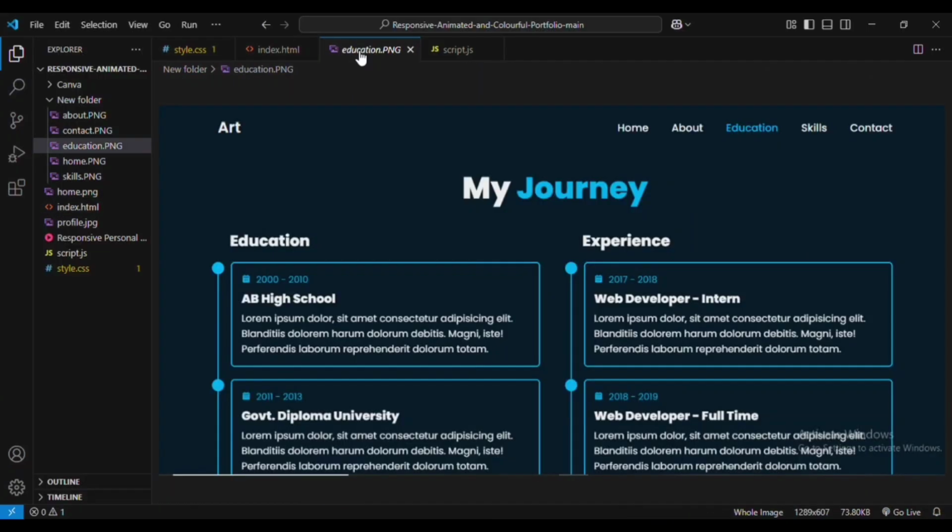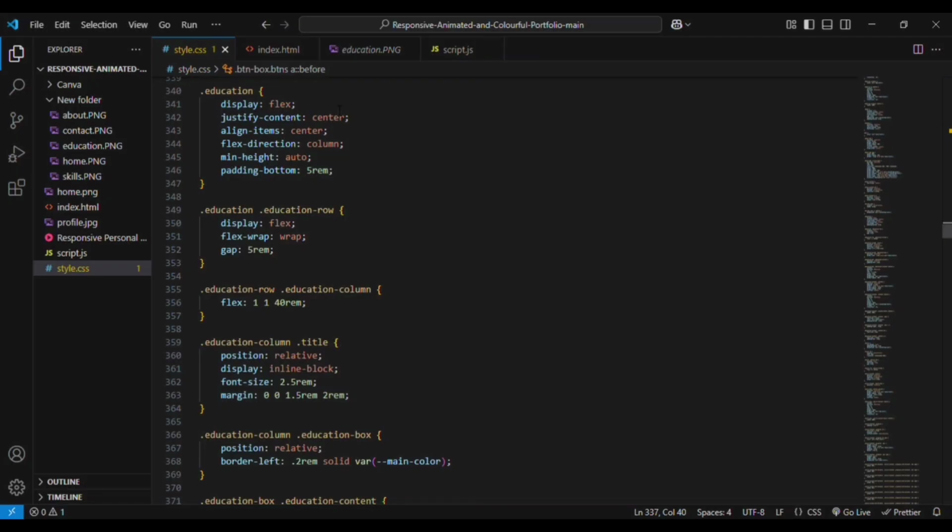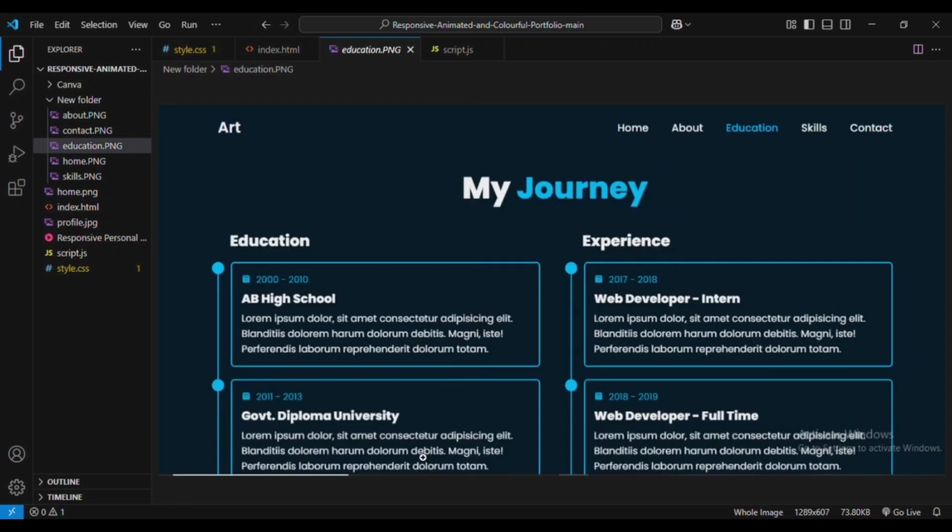This is the education and experience section. Now let's go to the CSS file. It displays flex, justify content is center, align items is center, flex direction is column, minimum height is auto. So you can see they're aligned in the column direction, that is, one after another.